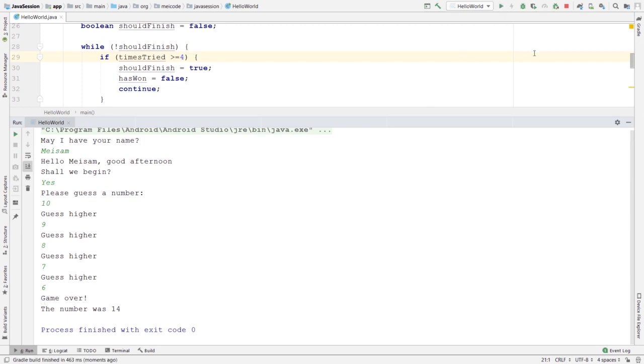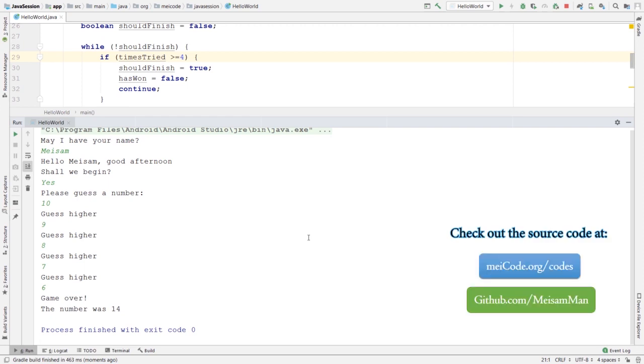Okay, seems like our application works fine. It was a simple application, and I hope you solved the challenge. But if not, that's okay. It was relatively complex with the usage of while loops and if statements. In the next video, we are going to talk about array lists and lists in Java. So stay tuned for the next video.